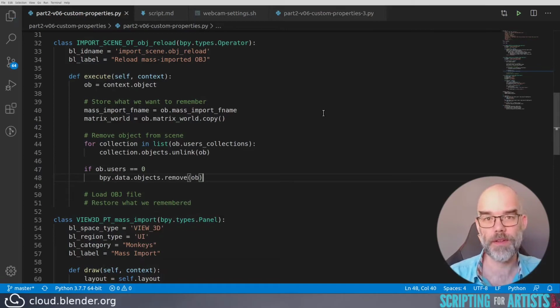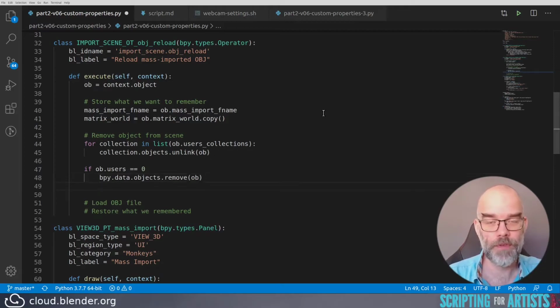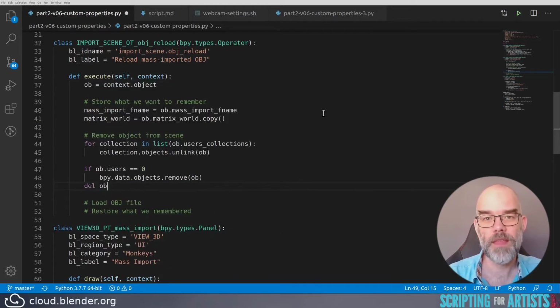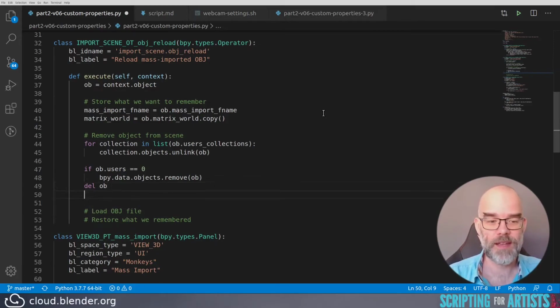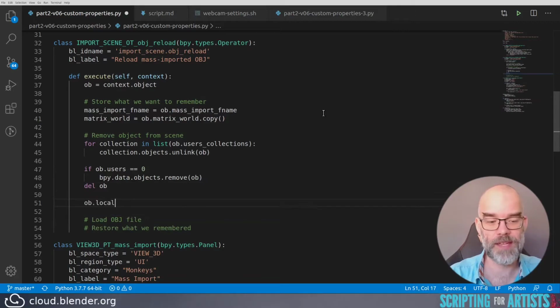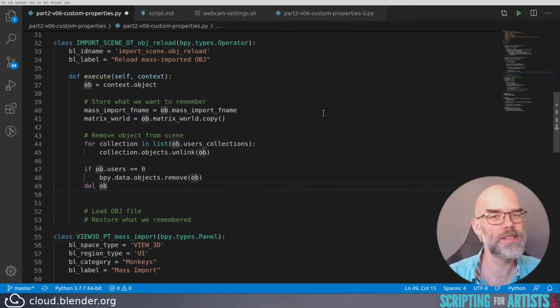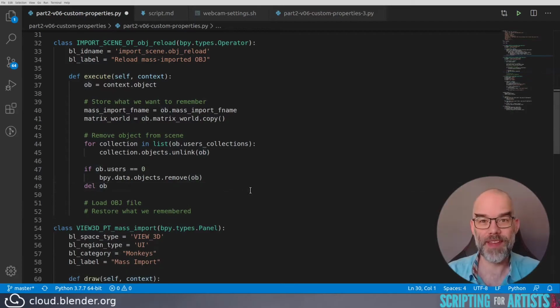And there we go. From this point on, we can no longer refer to ob because it's been removed from Blender. So to prevent us from ever using it again, I just say del ob. This removes the ob name from Python's memory. That means that if I say ob.location here, Python will scream at us because it doesn't know what ob means anymore after this line. It's just a little bit of security for ourselves so that we don't use something that's maybe no longer valid. Now we need to load the obj file again, which we've done before.